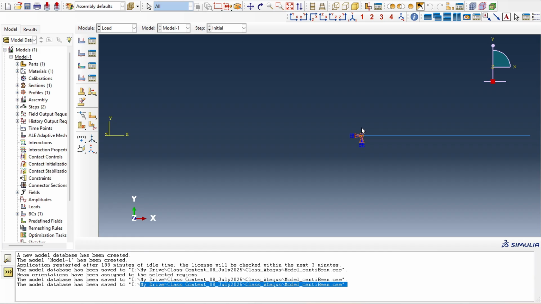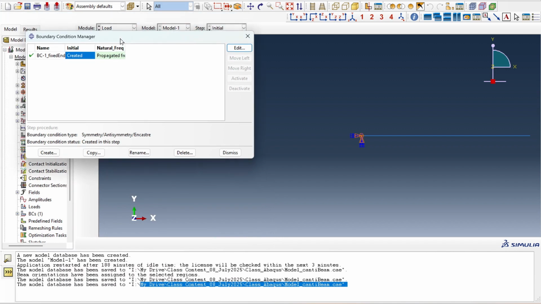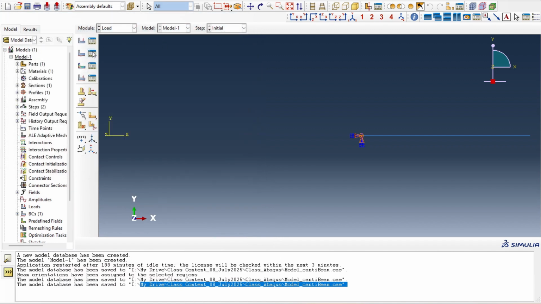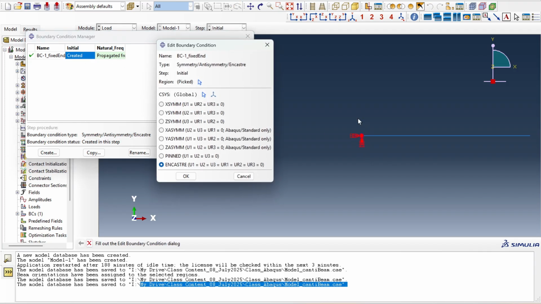Now, after applying the boundary condition, we can check by clicking here. We are seeing some boundary condition symbols. It means that this end is fixed, Encastre. All degrees of freedom have zero displacement.